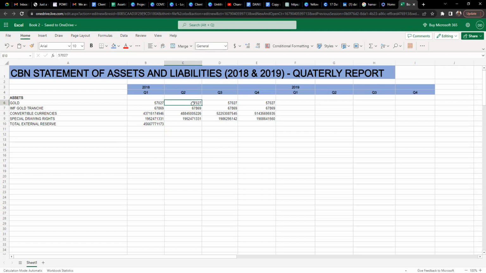Then I'll just do the same again for product 2. And perfect. This formula just applies to these ones and goes all the way down. Right, so this is my total external reserve. Okay, total external reserve.